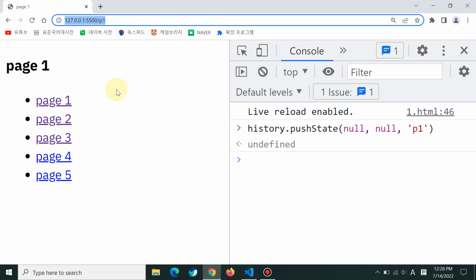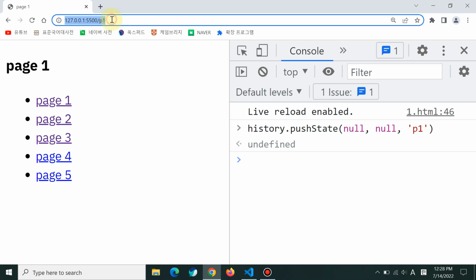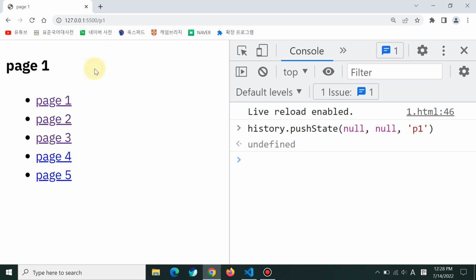The URL changed, but the page is the same. It's still page 1. The back button is active right now, and if I go back, it's 1.html. And if we right click the forward button right now, it says page 1, but the URL is p1. So it is basically changing the URL, and the page is added to the history stack, but the content is not changed.